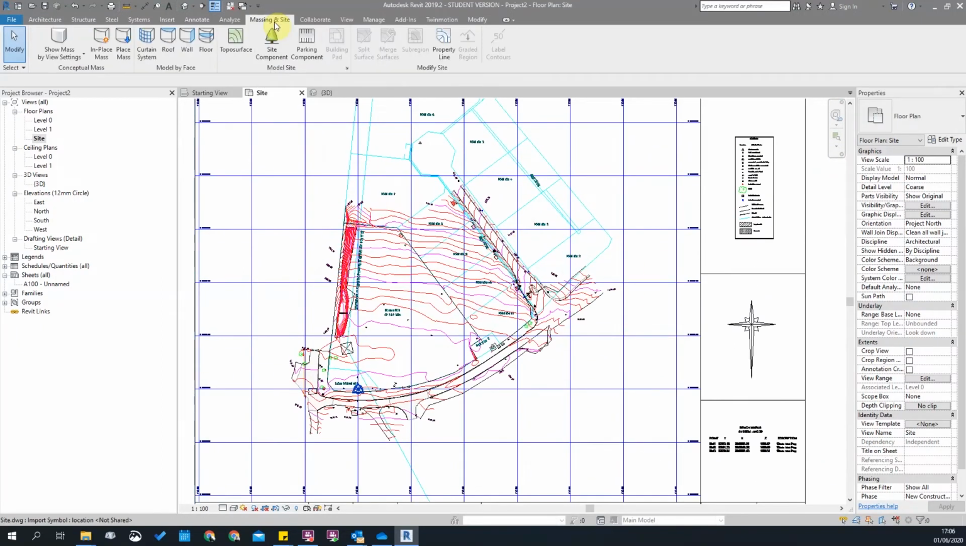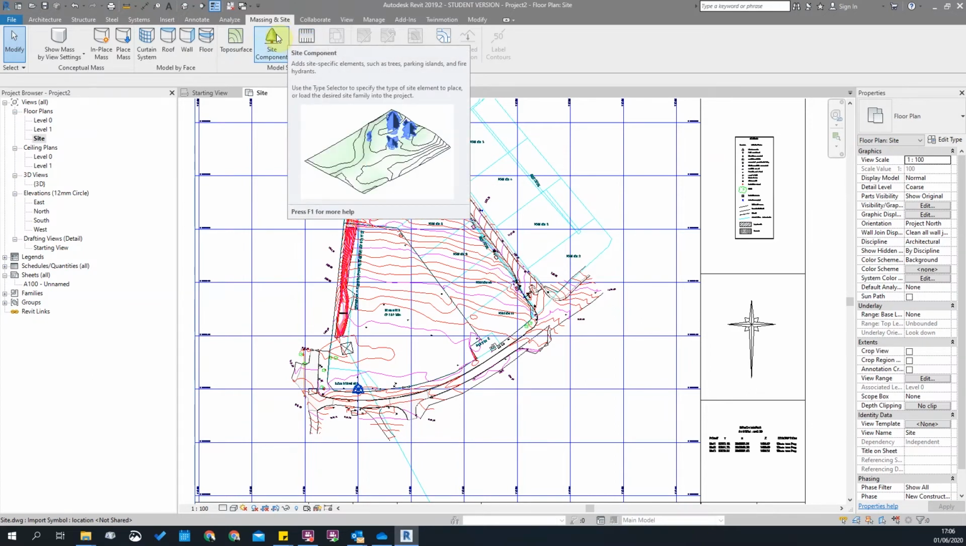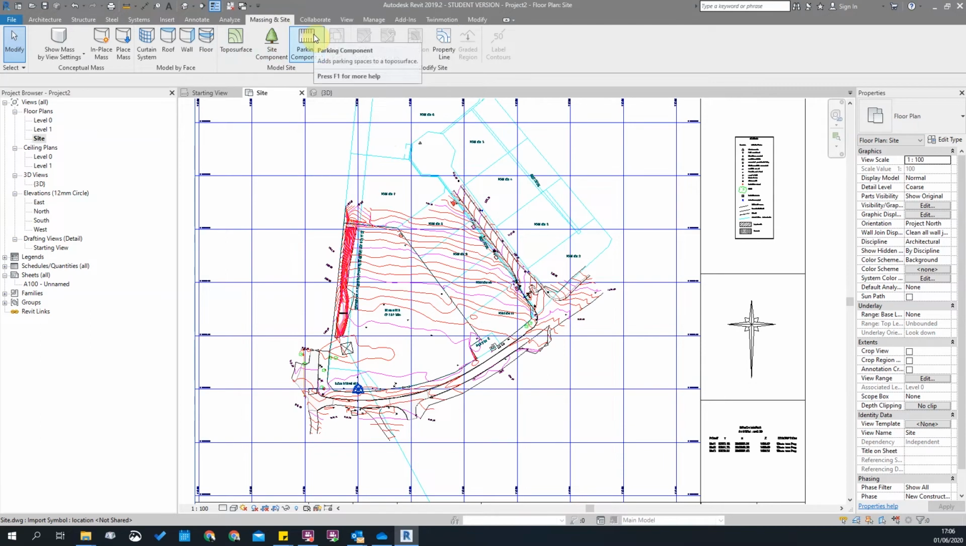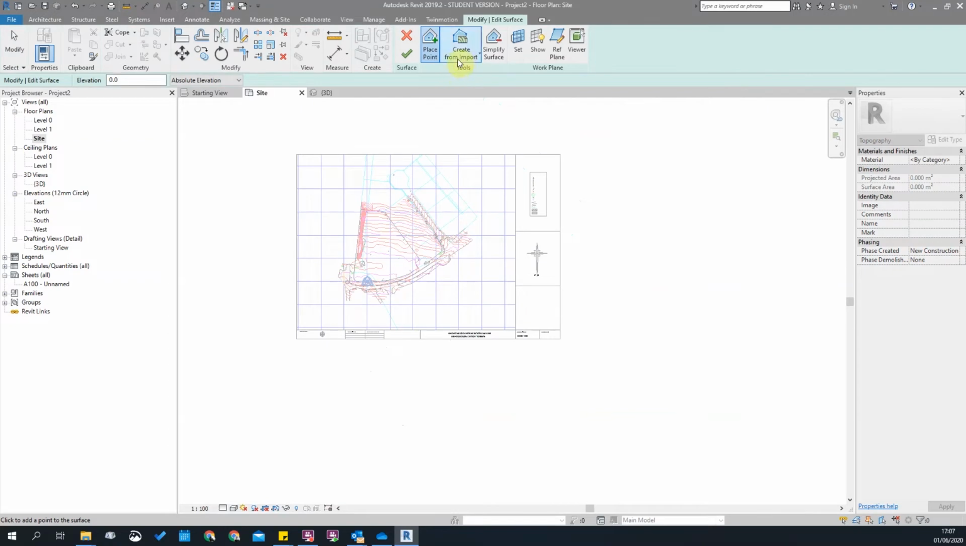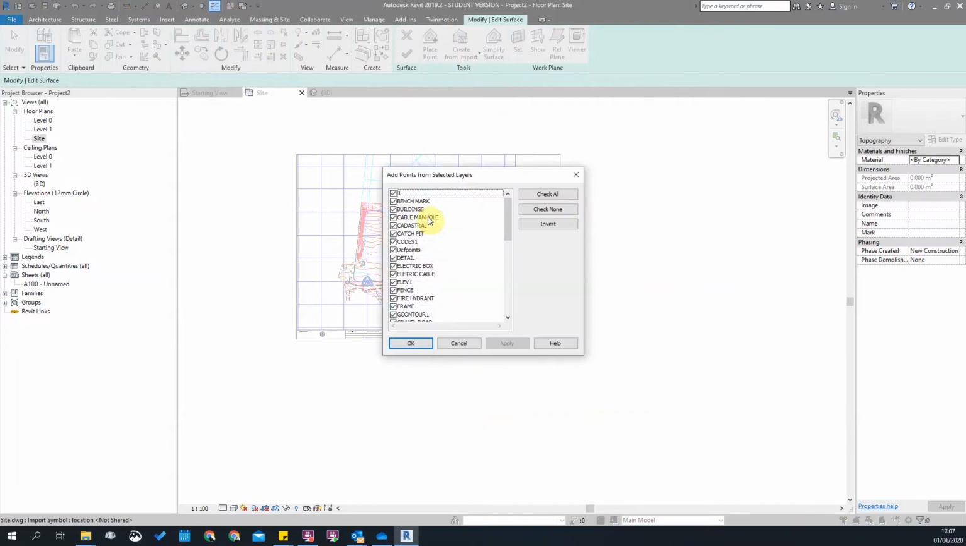If we go to massing and site, all our massing and site tools live in here. So site furniture like trees you can put here, parking elements, and property boundaries, which are your cadastral lines. The first thing I'm going to do is use topography. I want to say create topography from imported instance. So I'm going to select the file.